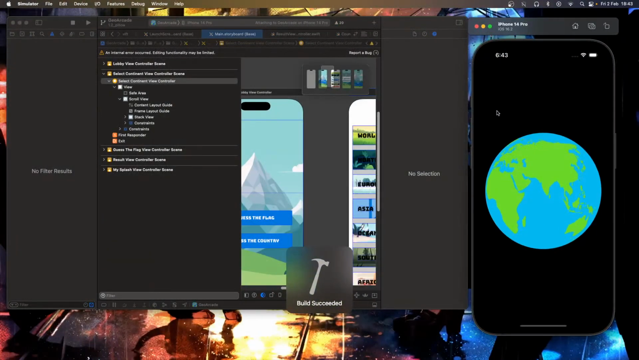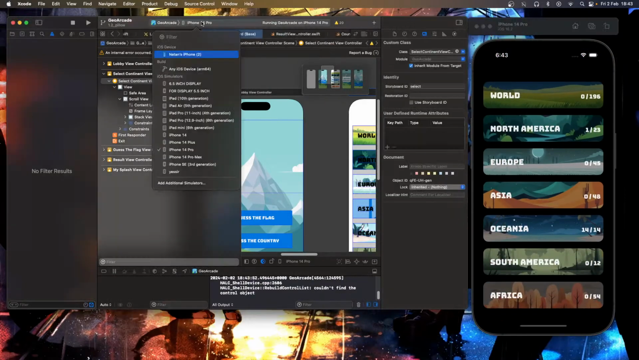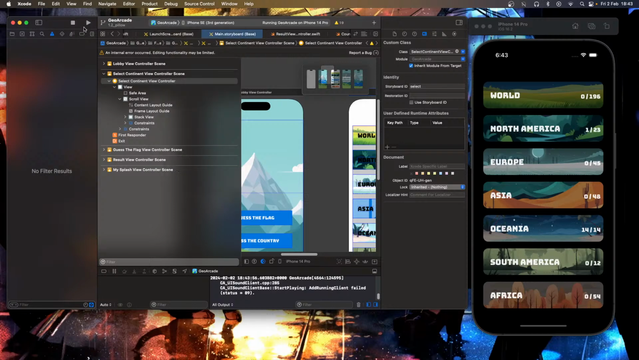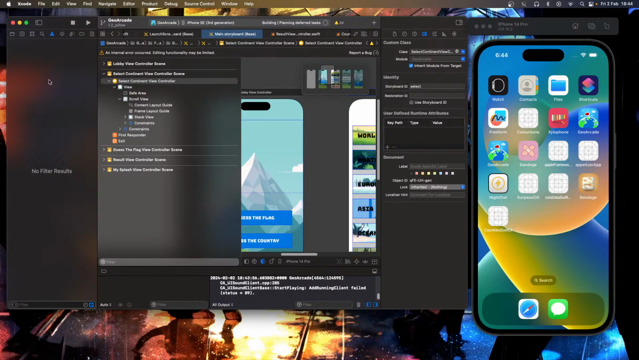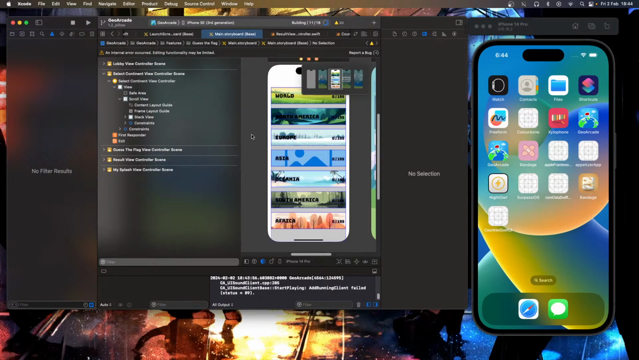I think we won't see that until we actually switch to a smaller device. So if we try the SE, for example, it only becomes scrollable if the content exceeds whatever the iPhone screen is. If it overspills, then it becomes scrollable. Otherwise, it'll be static.